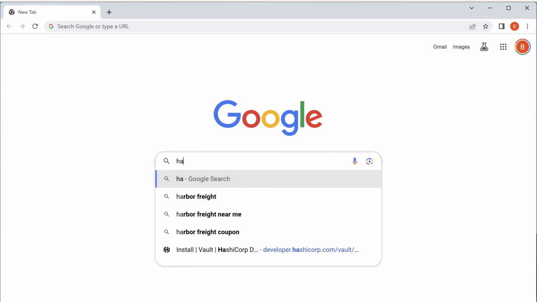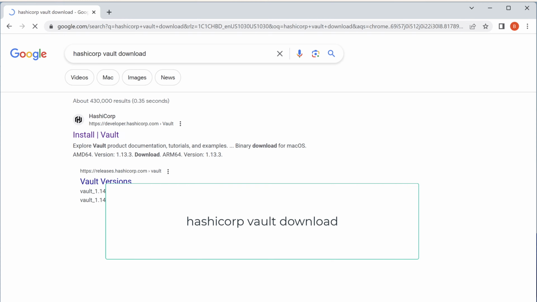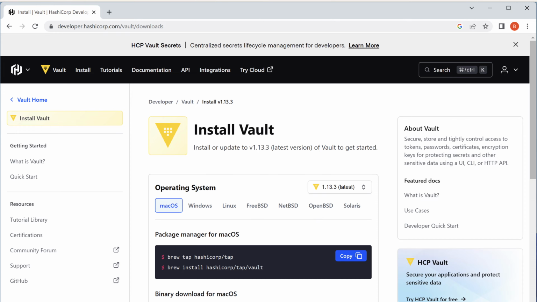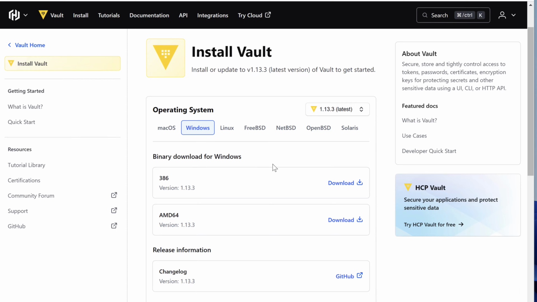Let's open a browser and search for HashiCorp Vault Download. We'll click the first link that says Install Vault. On the installation page, we see the latest version is 1.13.3, and it's available for a variety of platforms, including Windows, macOS, and lots of flavors of Linux and Unix. Nice to see you, Solaris. We'll be installing on Windows 11, so let's click the Windows link.